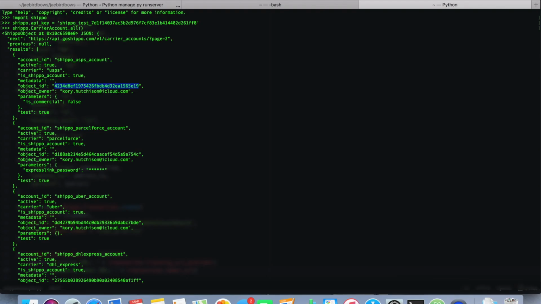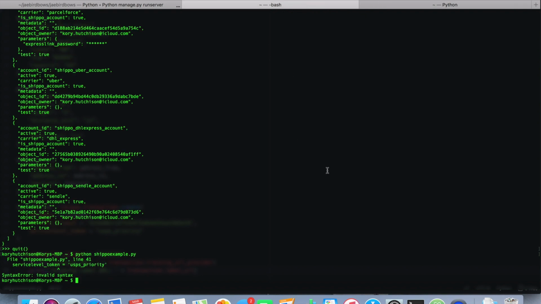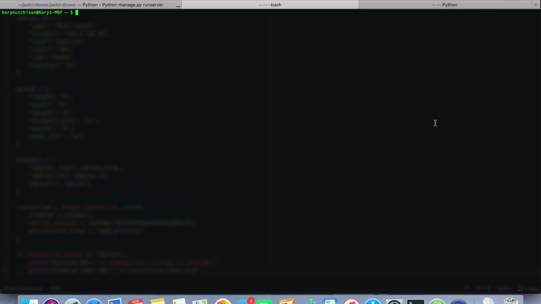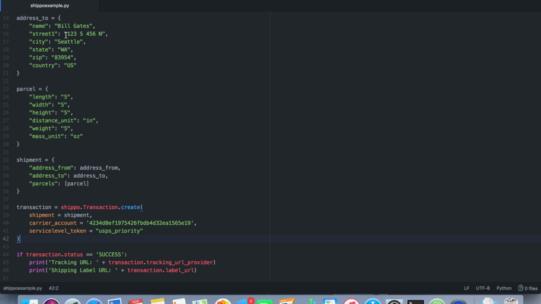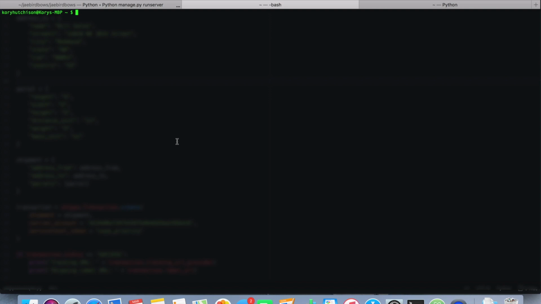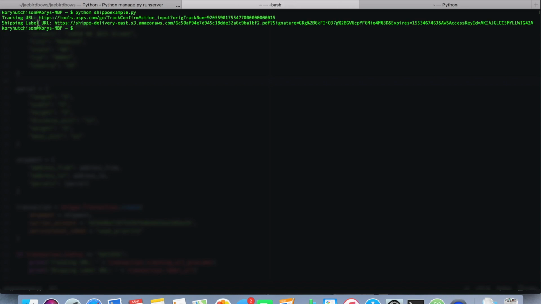Let us go back here. But you know what, actually, let's go back. I have a feeling that this address is probably going to return an error of some sort. So let's go. I found a better address here, so let's pop that in there. Yeah, okay, cool. This is the address of their visitor center at Microsoft. So let's pop that in there, and that should work well. So let's go back now and run it. So it's python shippo_example.py. And boom. Okay, so we have the tracking URL and the shipping label URL.